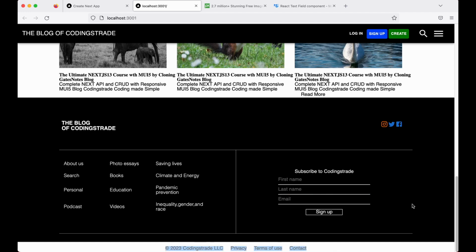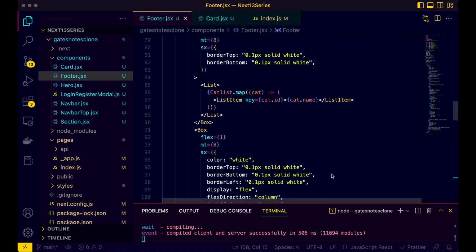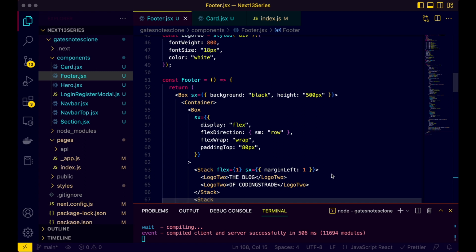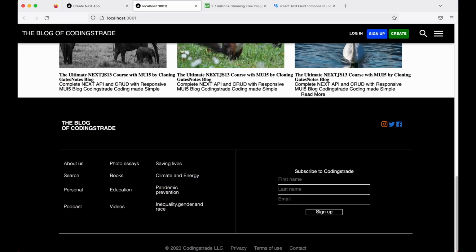Now as you see, we get some difference here because we have used the height of 500 pixels for our footer. Now if you want to cover everything, you can just go back here and say that the height of this should be 100%. So like that, and save it. And if we come back, as you see, we have covered everything. Now everything is looking just the same.